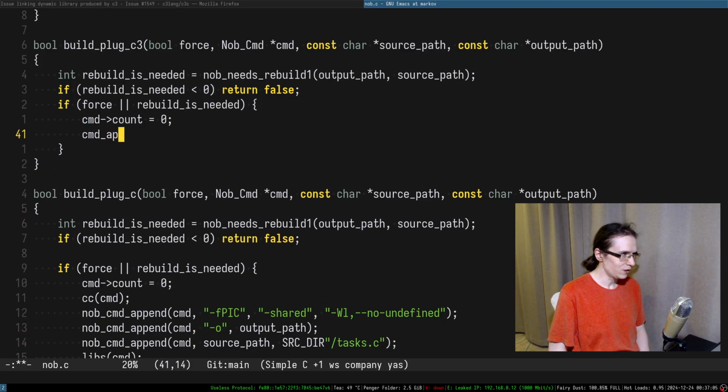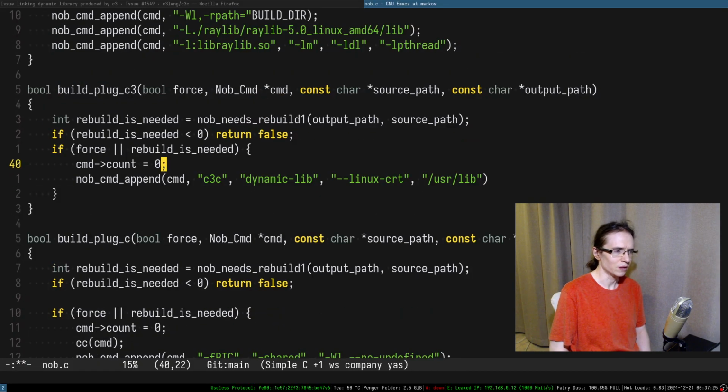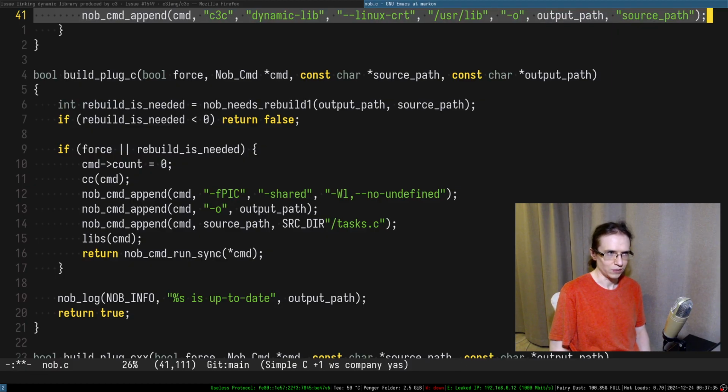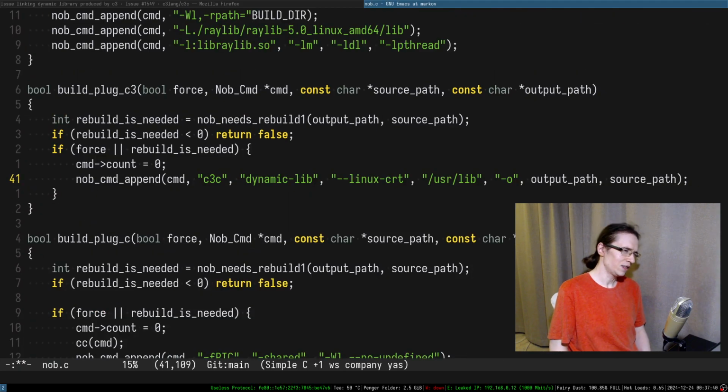And in here, let's start creating the command line arguments. So here we're going to have c3c. Then we're going to do dynamic-lib, and we have to do this linux-crt, and it's just user lib. For the output, we're going to use the output path, and for the input, we're going to use the source path. So that's basically what we have in here. And after that, I think that's it.